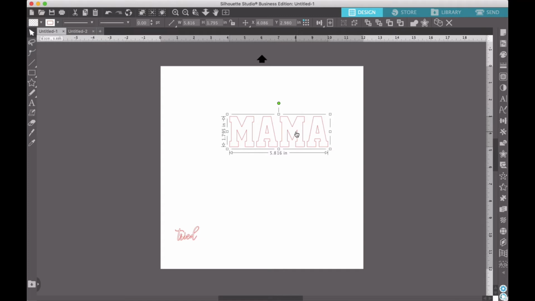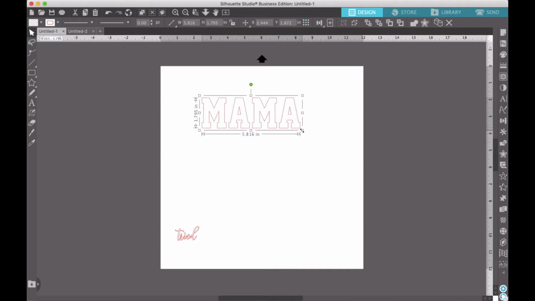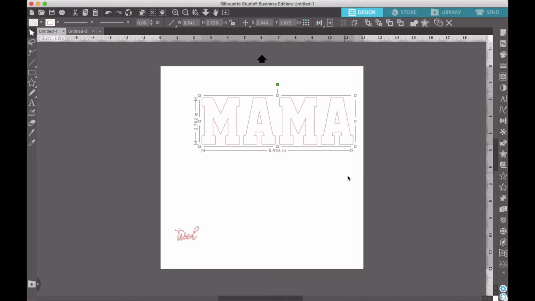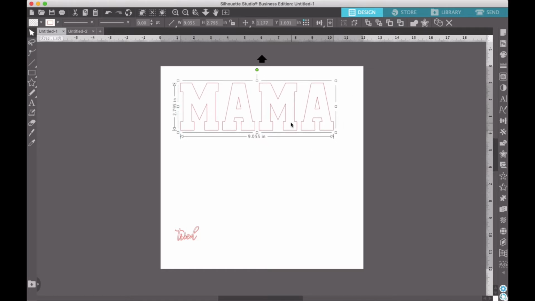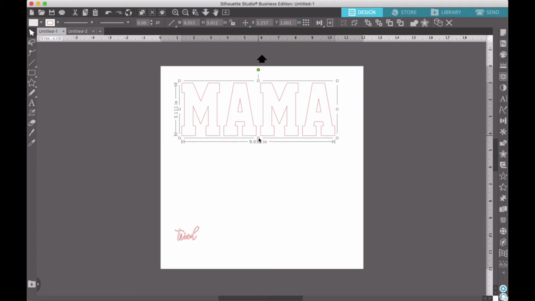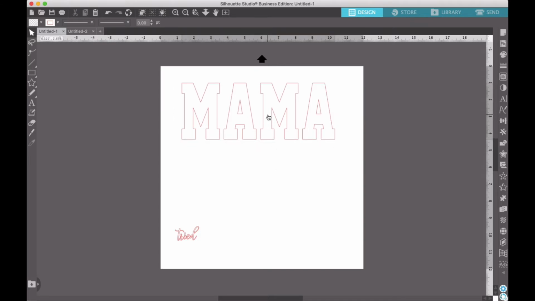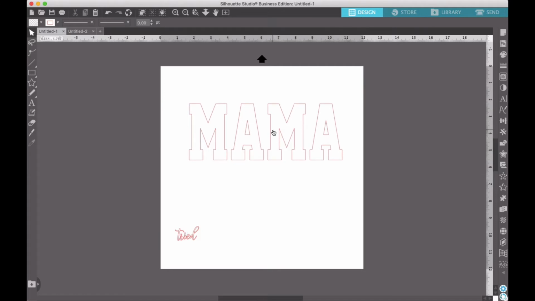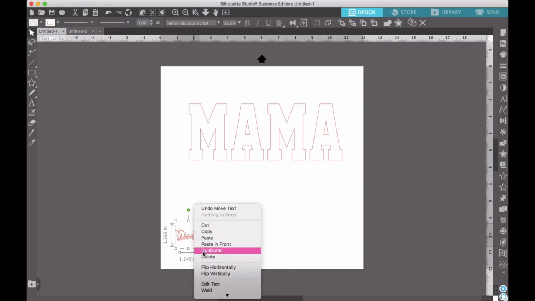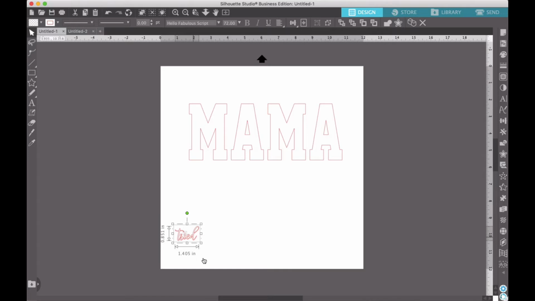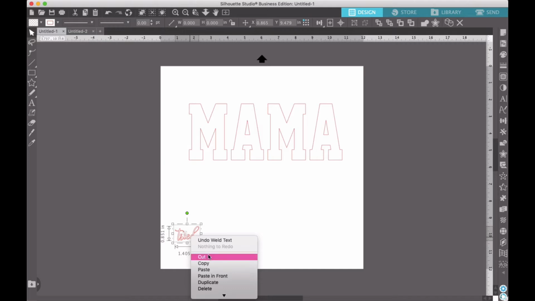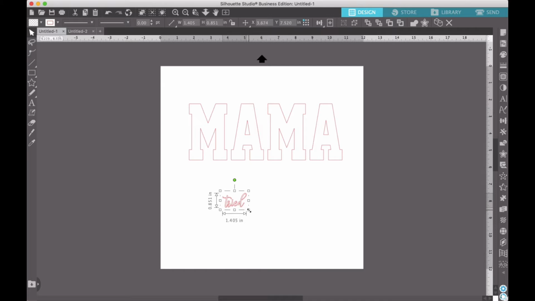And I'm going to make it rather large for the purpose of the video so that you can see it well. And then of course, once you're done with your design, you can create it to be whatever size you need for your project. So I have my word mama, and now I want to work with my word tried. Because this is a cursive font, I do need to weld it. So I'm going to do just as I did before. And to ensure that my little dot on my I stays, I'm going to right click and group all of these together as well. I'm going to find the size of this that I want.